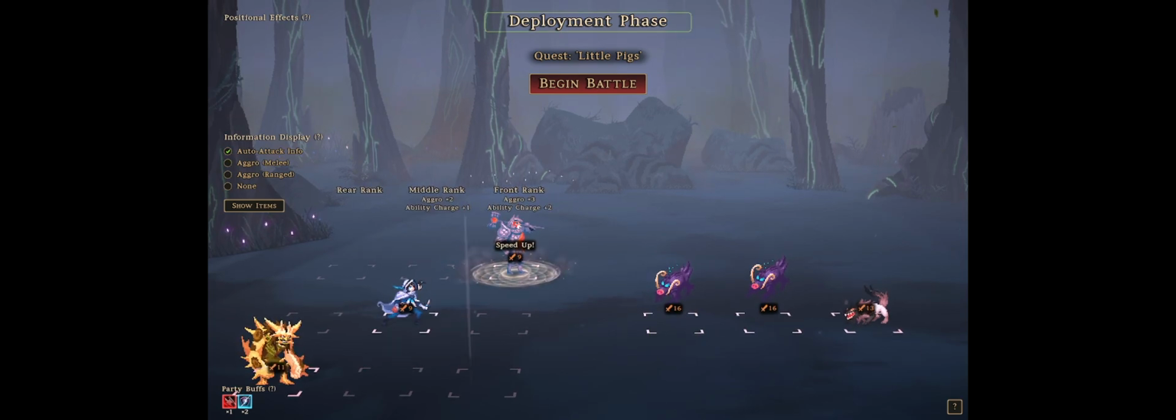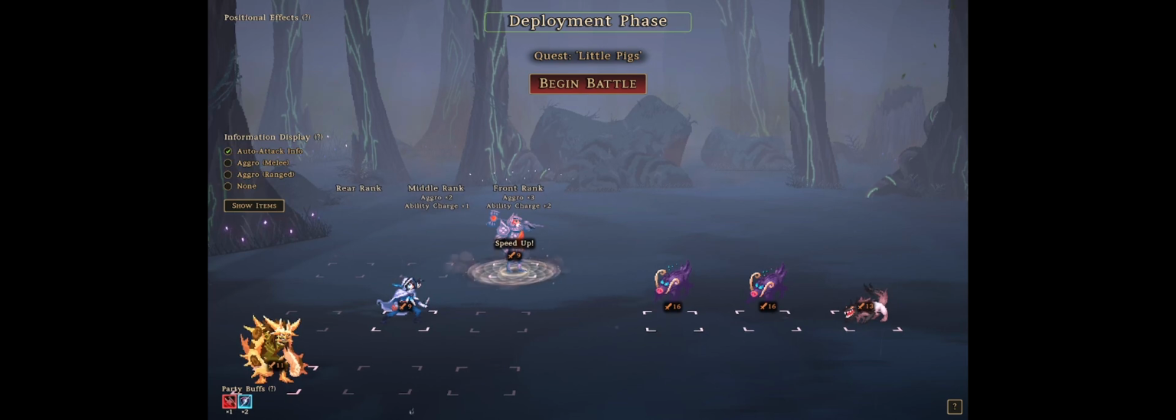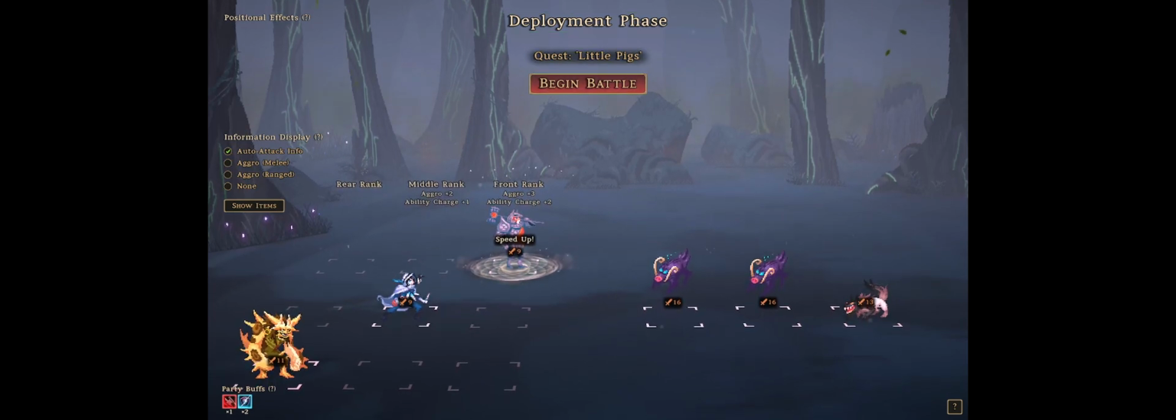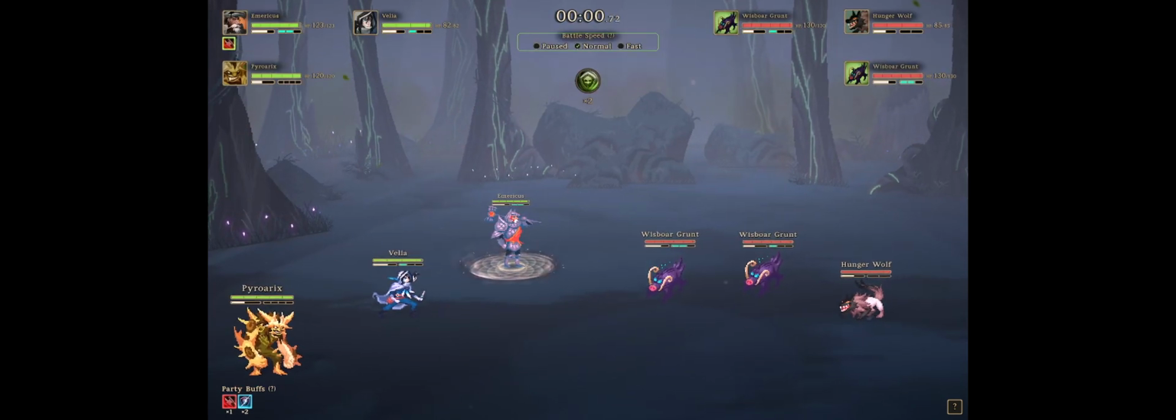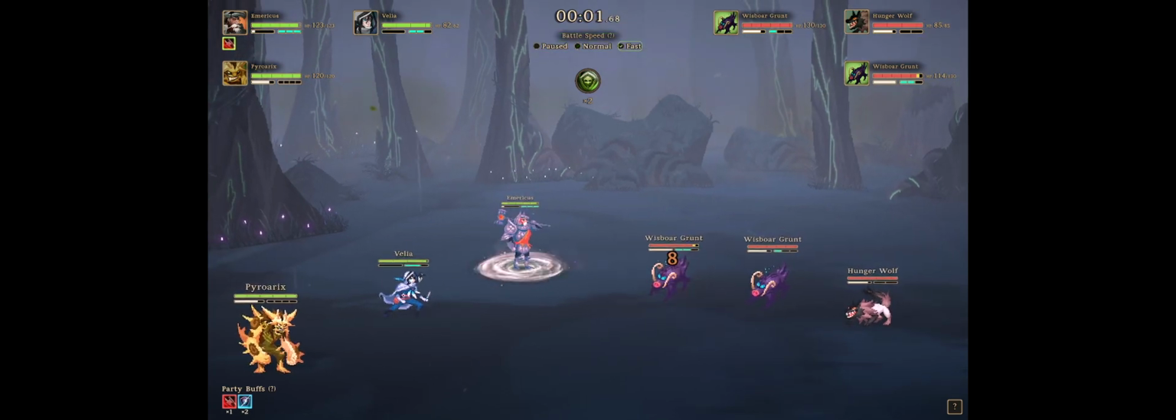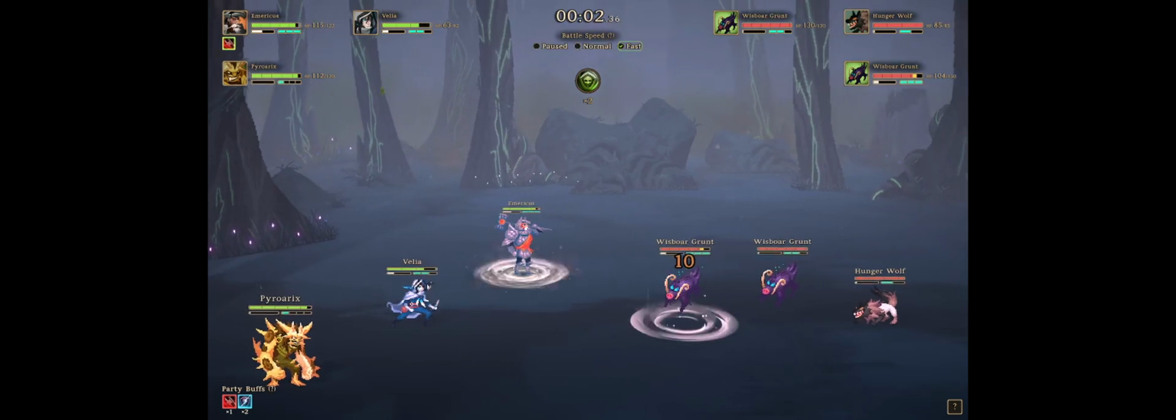Deployment phase, quest, begin battle. Battle started. Battle speed. Paused. Normal. Fast. Battle speed set. Fast, checked. Toggle. Press return.